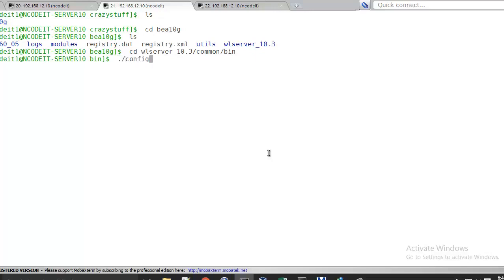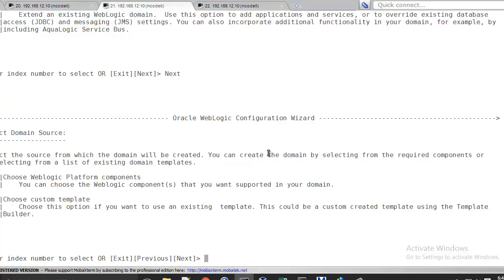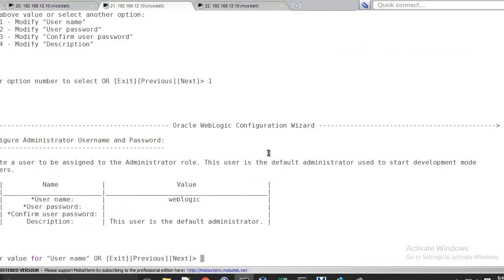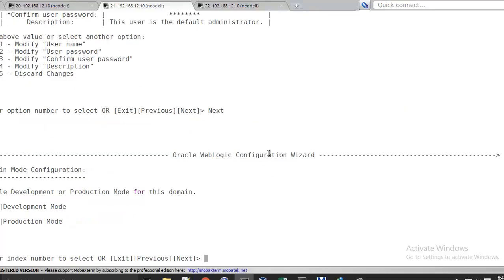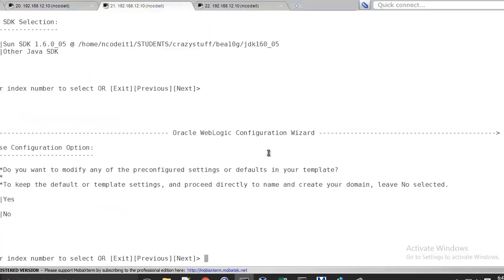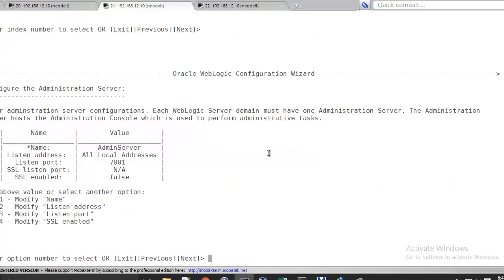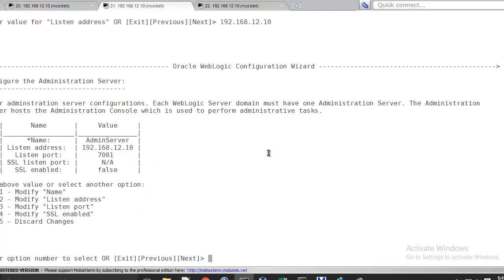Common bin config.sh, create a new domain, choose components, enter. WebLogic username wlsadmin, password wlsadmin, confirm the password wlsadmin. That's it. Next. Production mode, Sun JDK. Do you want to modify any of these things? Yes. I don't want RDBMS. Name of the server I'm going to keep as admin. Listen address I'm going to change to 192.168.12.10. Listen port is going to be the same.